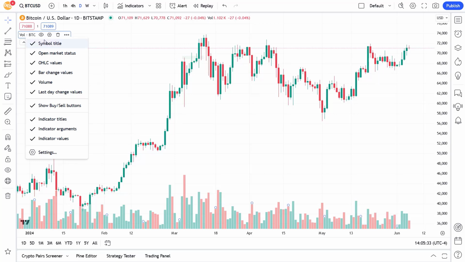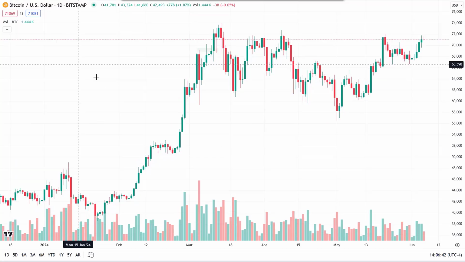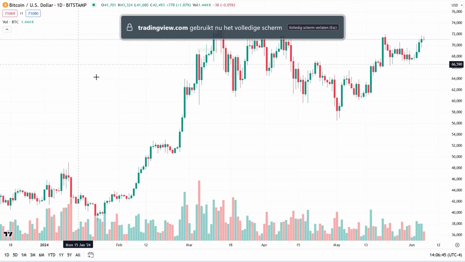I can also right click on the indicator and then the exact same menu appears as when I right clicked on the status line. You can determine here which information you want to see about the indicators on the screen. I can also hide or show the legends with all the open indicators in one click with this small arrow. And this is pretty much everything you can do with the symbols and indicators here.